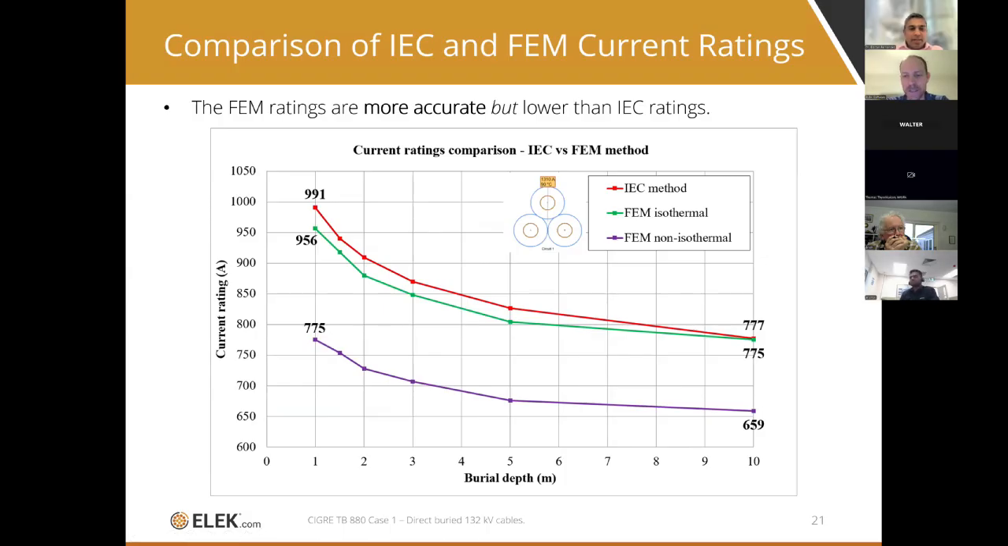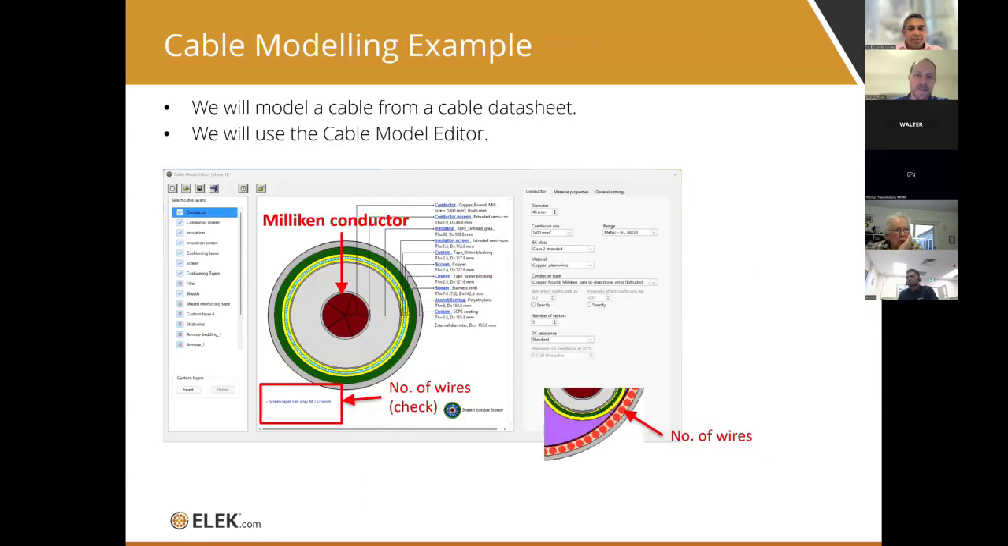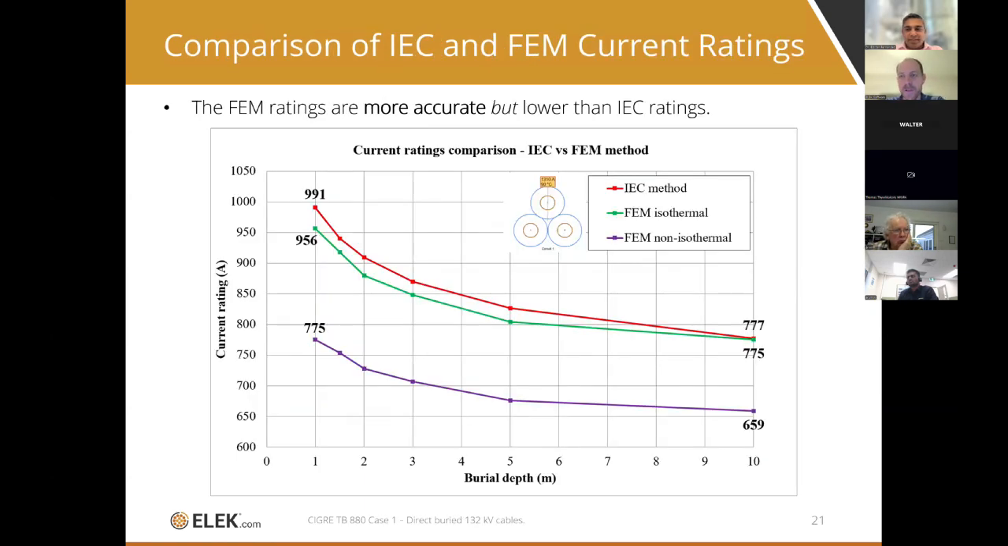This is a very interesting slide. We are seeing a cable modeling example. You should see a comparison with IEC and FEM. Is this our latest plot? I think there's another one. But this is comparatively good enough. This one, at shallow depths, is good. This is an interesting plot.